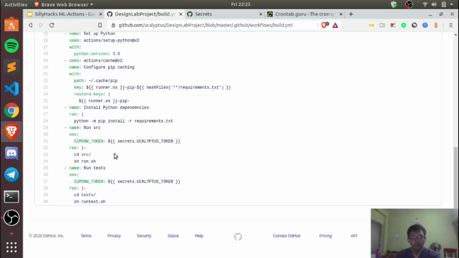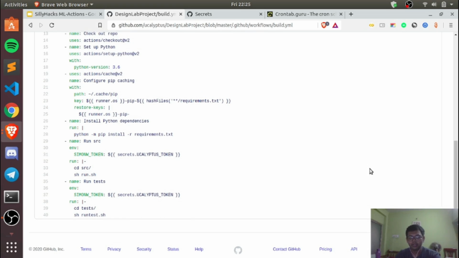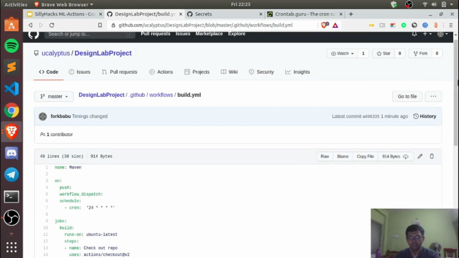What it will do is get into the src folder and run the shell script. Same for the testing: for unit testing it will do the same thing. It will get into the folder and run the tests. So as you can see, first we run the source code and then we run the tests.